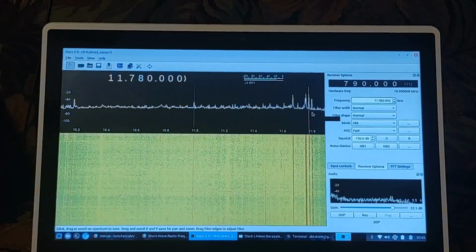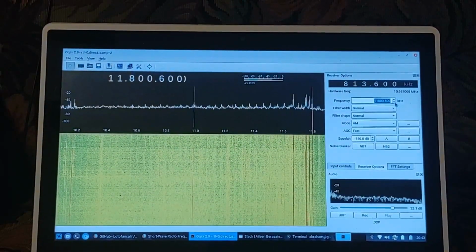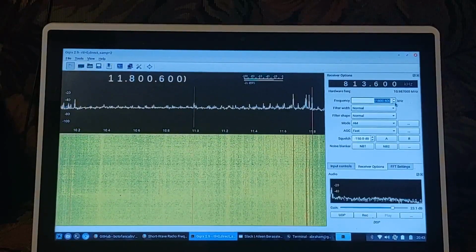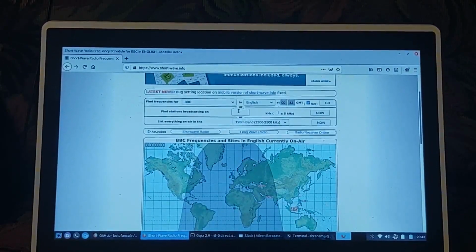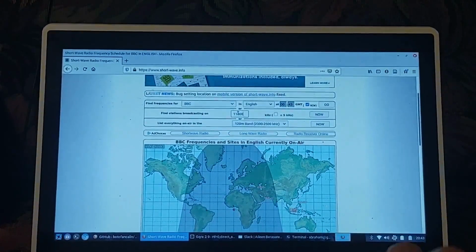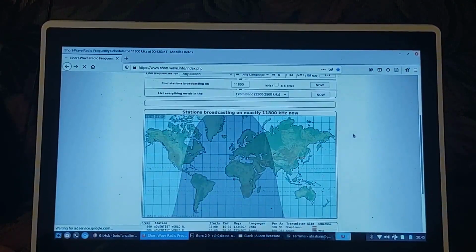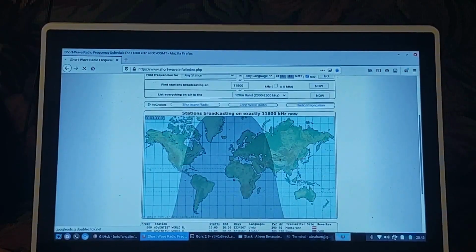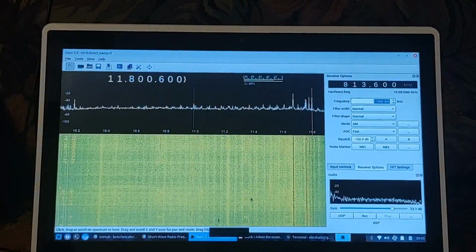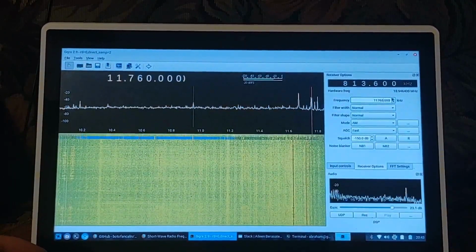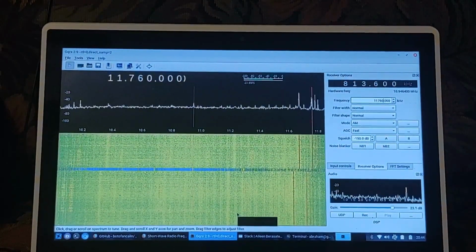Let's see what this is. 11,800. That's pretty weird. I don't think there's anything on 11,800. Let's think of some other stations. I'll go back to 11,760, and also probably try a little bit of medium wave listening.